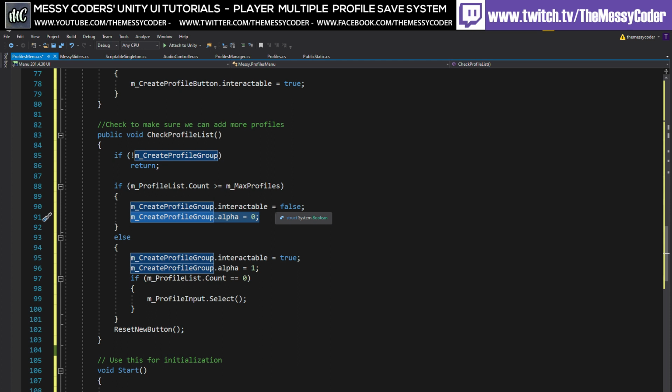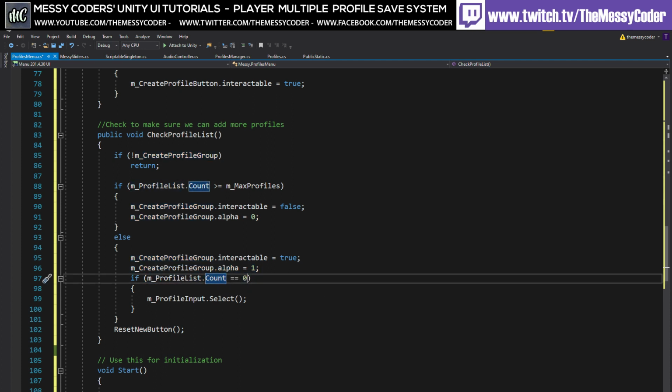What's the best way to stop you adding things? Well, make them disappear, then people can't click them. The other option is make it true and visible. Fantastic. And then why don't we just go along and say if the count is 0 for the profile list, then we can actually go ahead and select it, the profile input.select, and then we're going to reset the button.